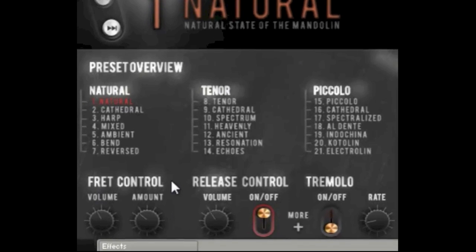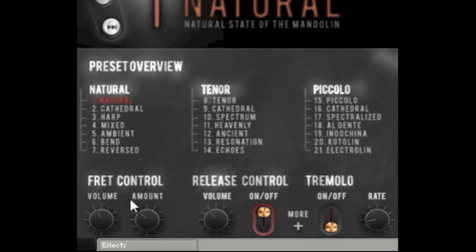Down here you see our fret controls. They control the volume of the fret noises. Here you've got the releases. You can control the volume of the release triggers or turn them off.